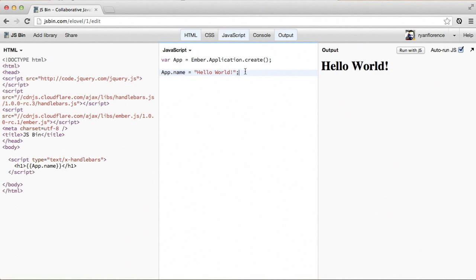So first we have to create our application route. So we extend the Ember.Route object. And then here is the model method that we just talked about. And we can return an object that will be the context of our template.